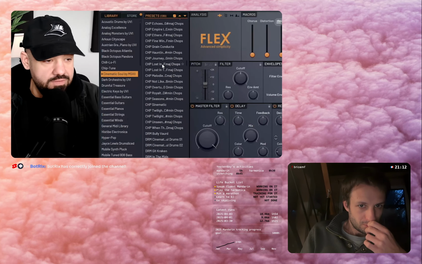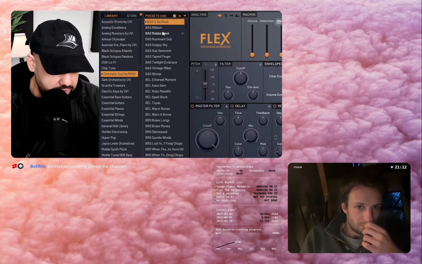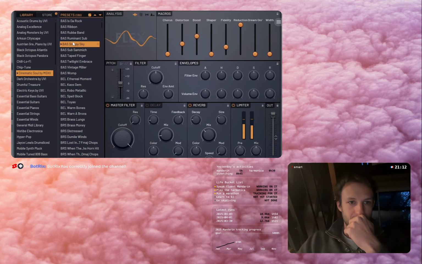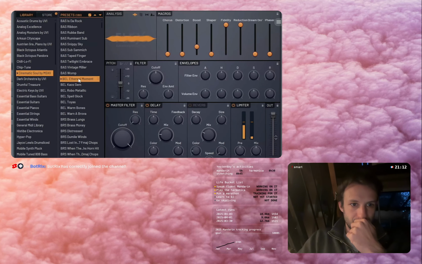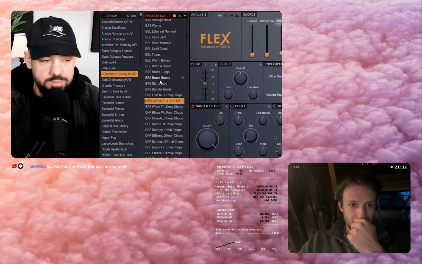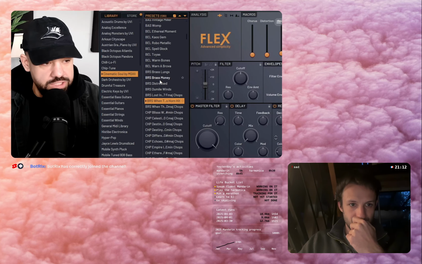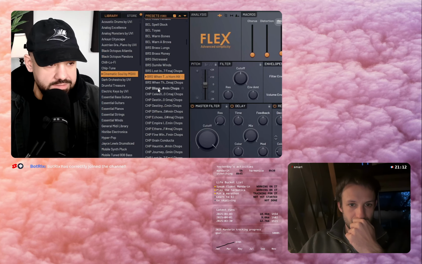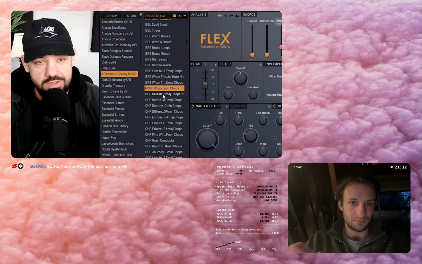Right off the bat, you can see this pack has a lot in it. We have some really good bass instruments, and we have some bells. Now we're getting into the part of the pack that is like no other plugin out there. It's what really differentiates the MSX Audio Flex packs from anything else that I've ever seen before. And it's these packs with the CHP on them, they're chops.